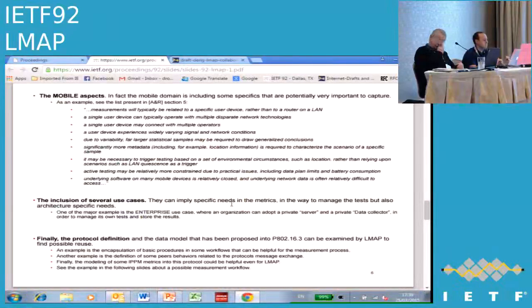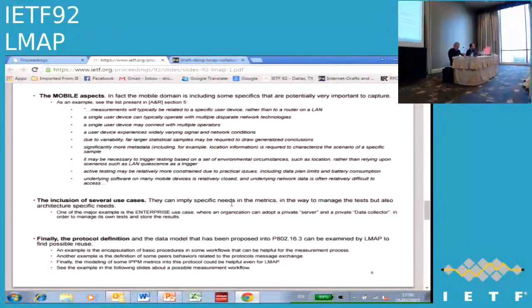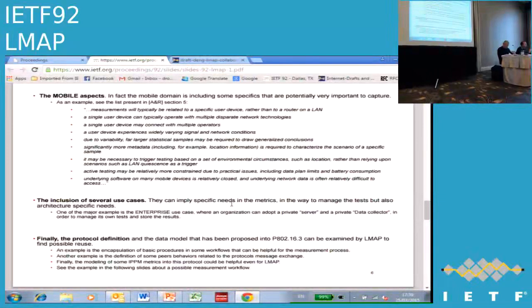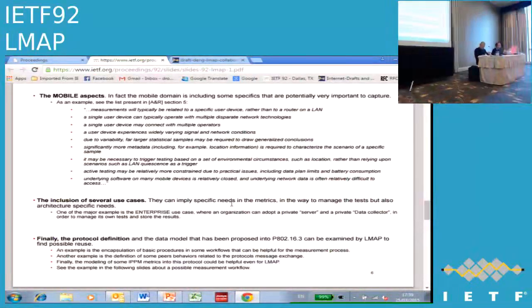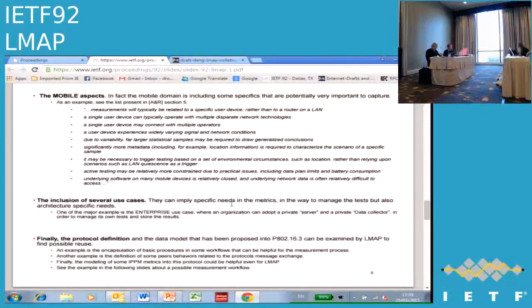Another aspect, as discussed in the previous slide, is the inclusion of several use cases. One example could be the enterprise use case, where an organization, a corporate, can adopt a private server and a private data collector to collect measurements, in order to have its own measurements and compare them to the SLA, for example, that the provider is giving.